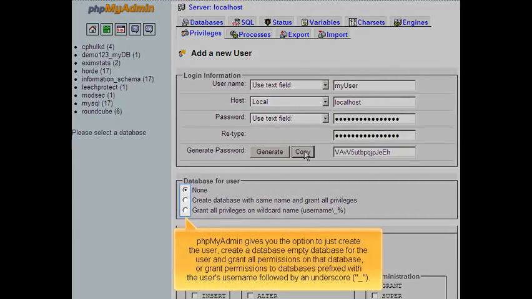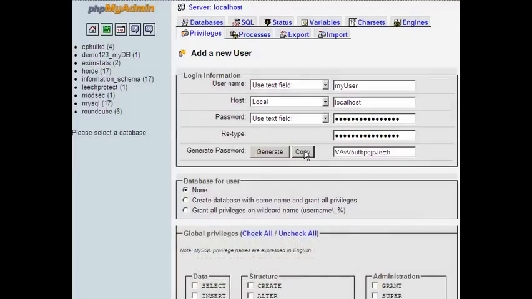phpMyAdmin gives you the option to just create the user, create an empty database for the user and grant all permissions on that database, or grant permissions to databases prefixed with the user's username followed by an underscore.